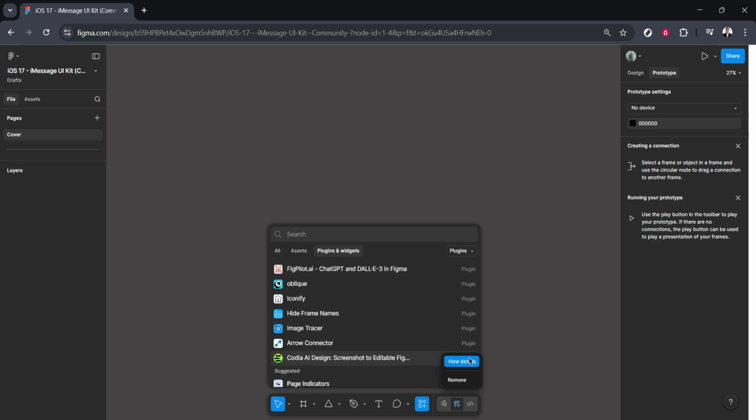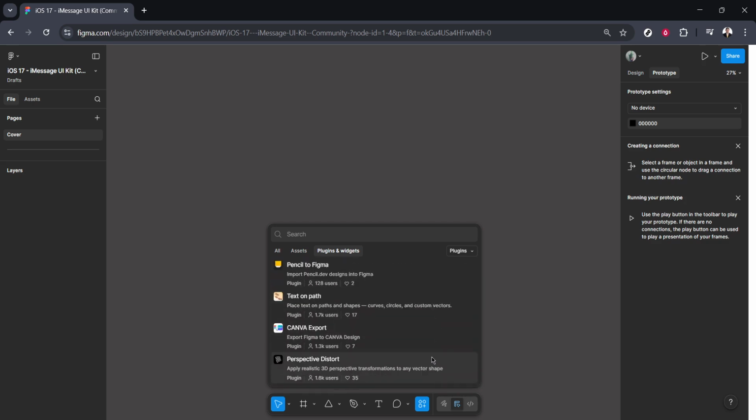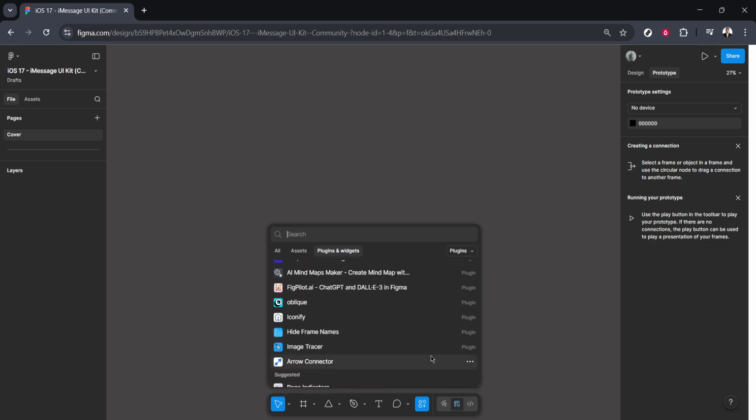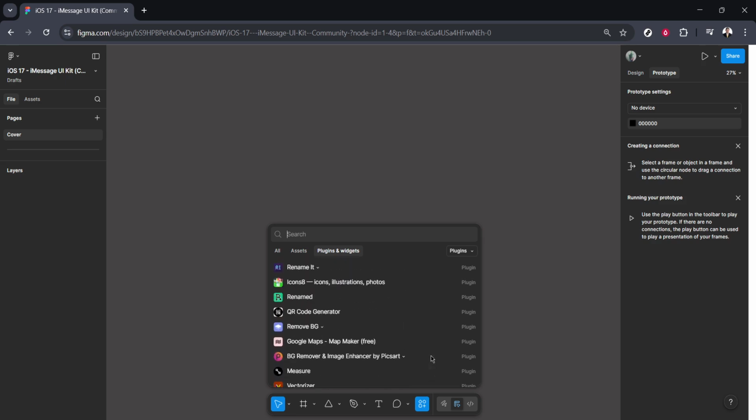After clicking the 3-dotted icon, a short drop-down menu will appear, typically presenting options such as View Details or Remove. To proceed with uninstalling the plugin, simply click on the Remove option within this menu. Figma will then process your request, and the plugin will be instantly uninstalled from your account, disappearing from your list. It's a quick and clean process, helping to ensure that only the tools you actively use remain.